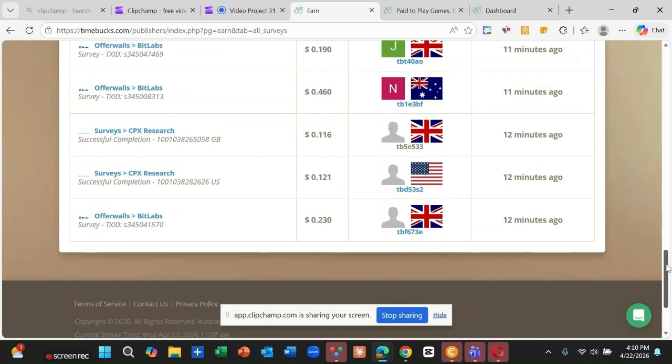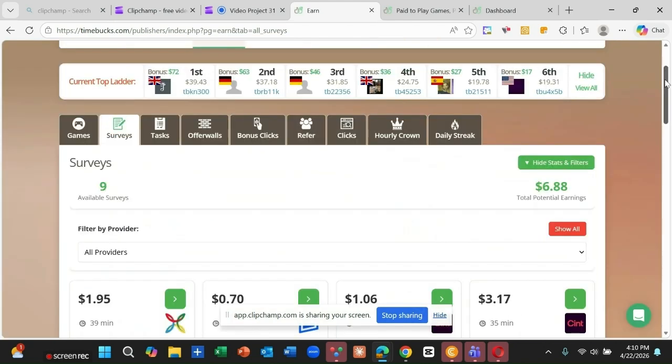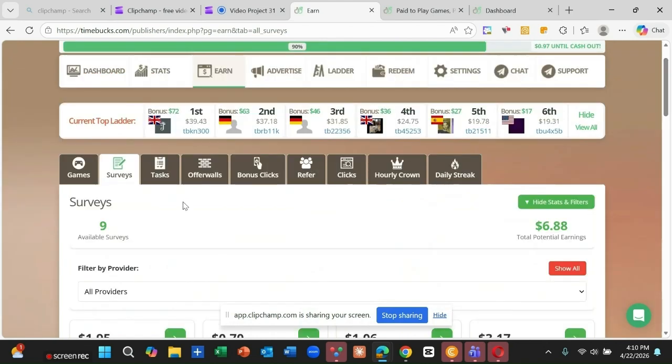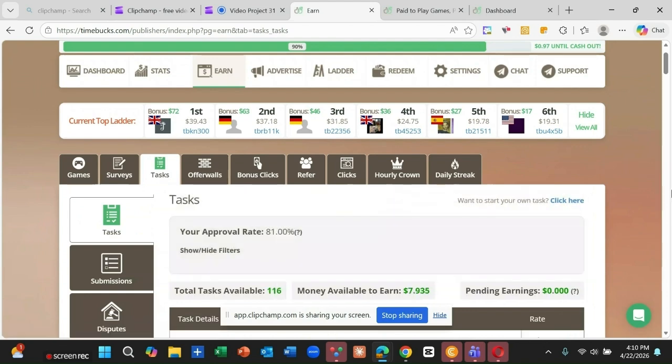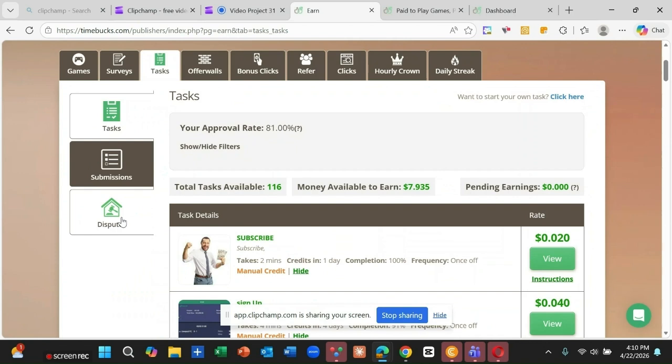So once you know how to play the survey, another way of making money on this platform is tasks. On these tasks right now, it's going to show you the different tasks we have here. We have almost 116 tasks, a total of 116 available. And if you are able to complete these 116 tasks, you are going to make $7.935. And that's just another way of making money here.